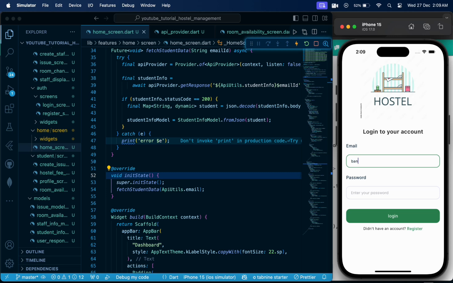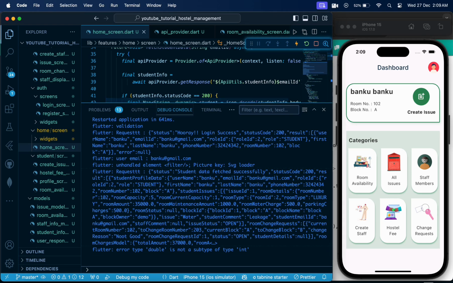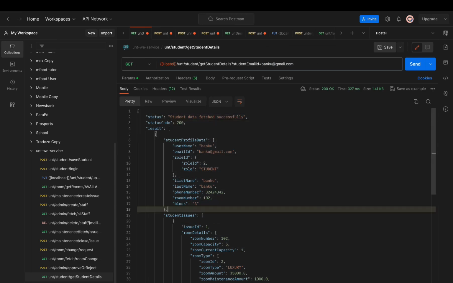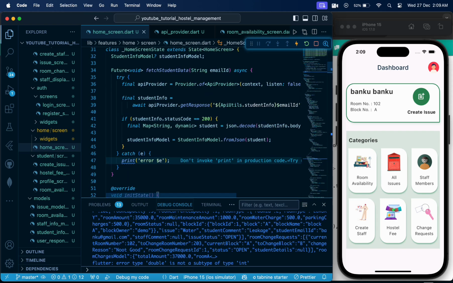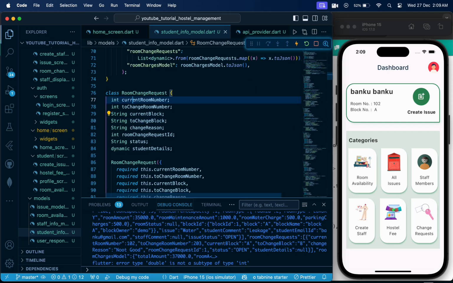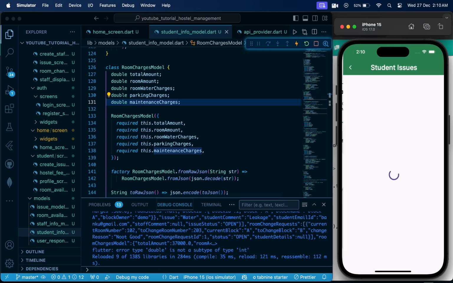So let's log in again. gmail.com, password will be Panko. So if you can see, yes, our data is getting fetched, but there is an error which we have already faced two to three times. The same error is coming up, which is type double is a subtype of int. So we have to go to our model and make changes to room charge model. Yes, so it will be double instead of int. Yeah, and now we are good to go.